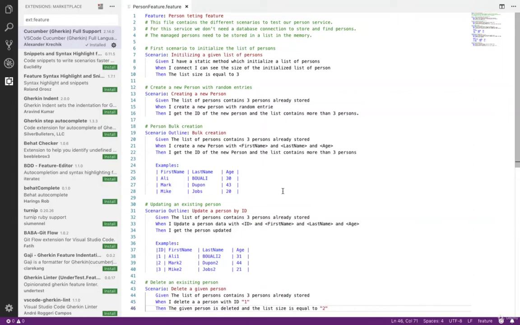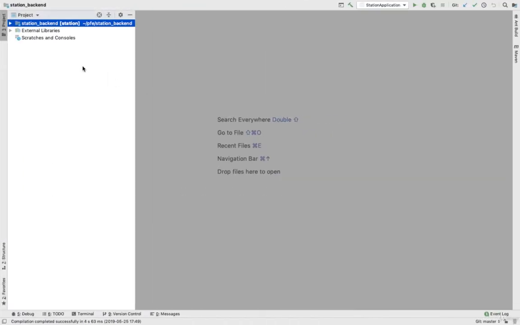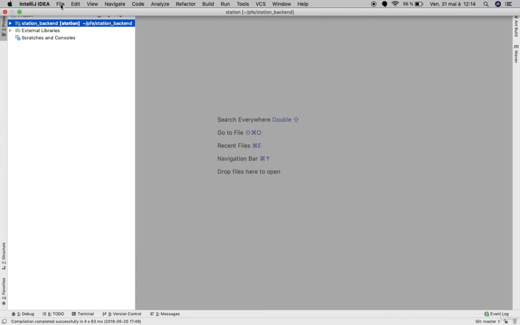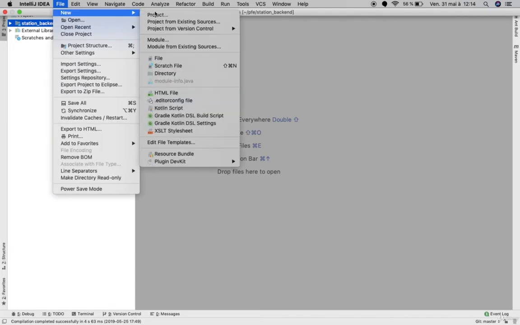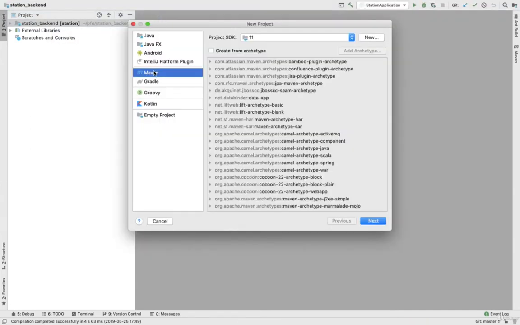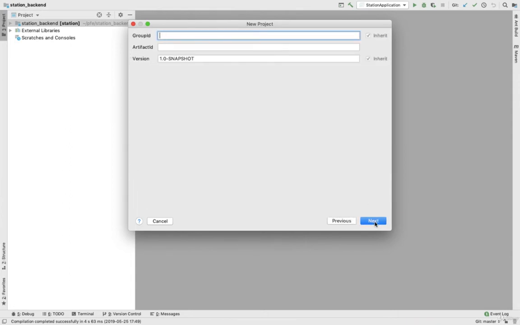So our feature file is ready to be implemented. So now we will create our Java project. Using the IDE IntelliJ, we'll create a new project and it will be a Maven project. You need to select your SDK. Minimum, we need to use Java 8. Okay, so we do next.